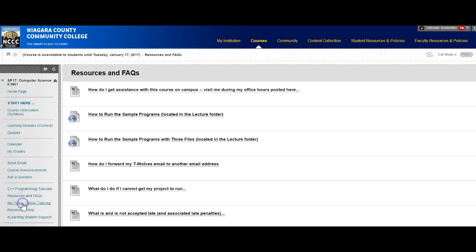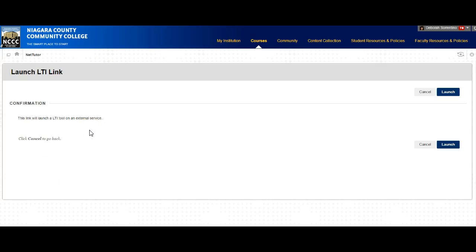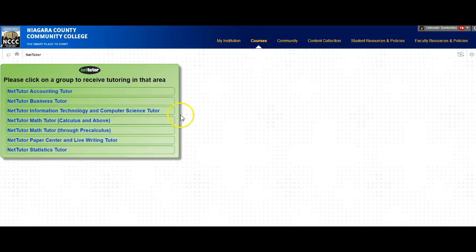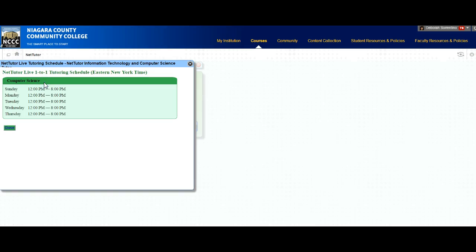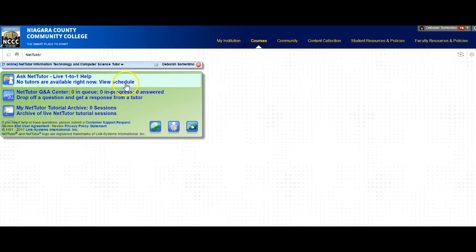There's also this Net Tutor. This is something that SUNY provides us with, and you see that there is business, information technology, and computer science, live one-on-one help. There is a computer science tutor available quite a bit. I don't think any students that I know of have taken advantage, but you might want to try it.